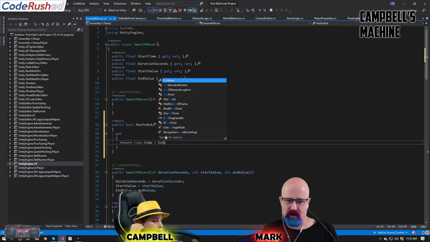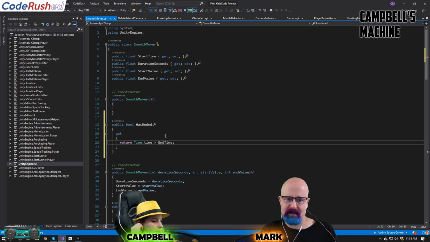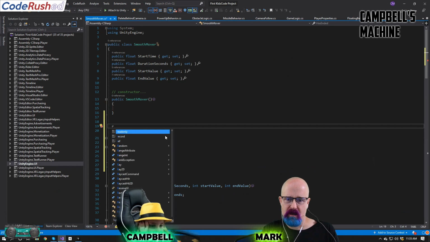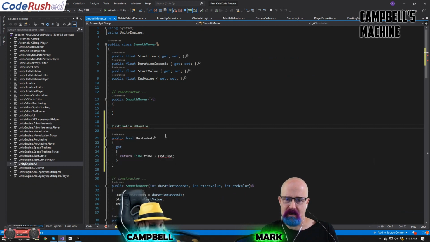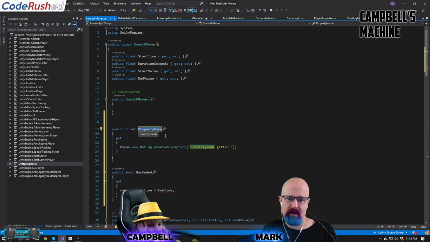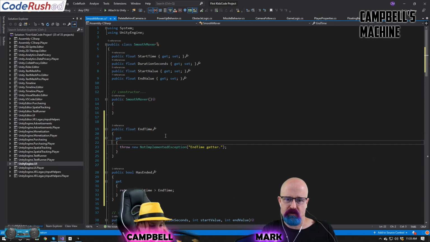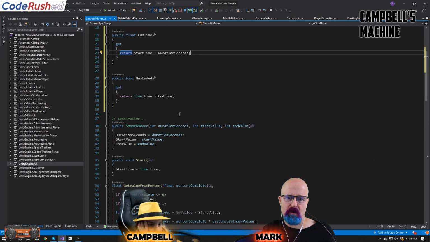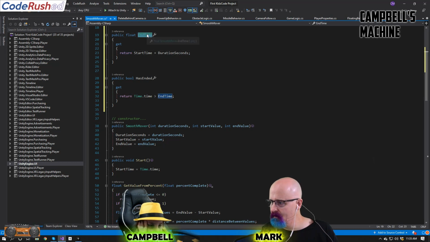We could also create something called end time like that. And I can come in here and I can create a new read-only float property right there. Call it end time. And that could return those two added together. Also, anywhere else we have these two added together, we could replace it with end time.